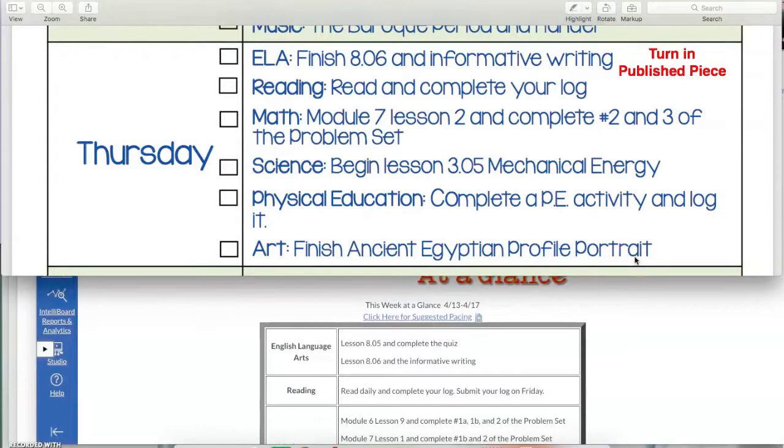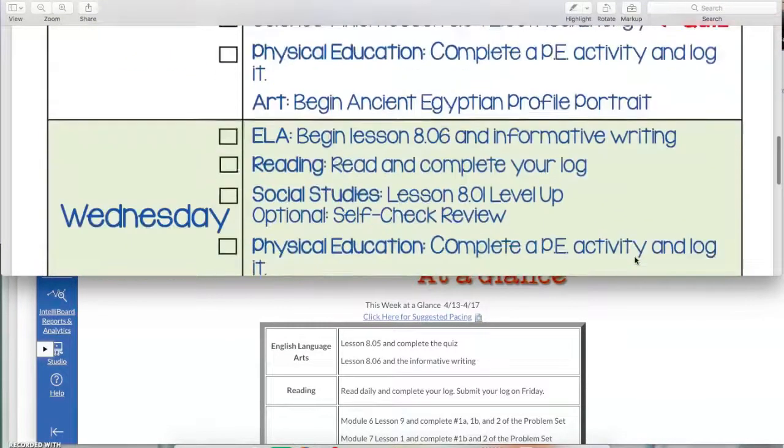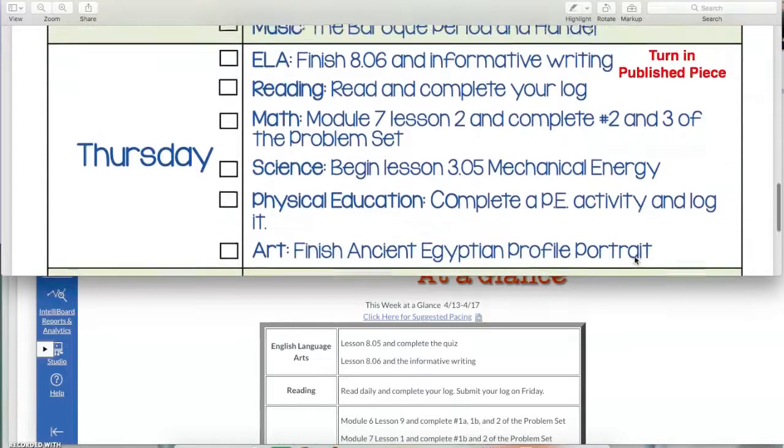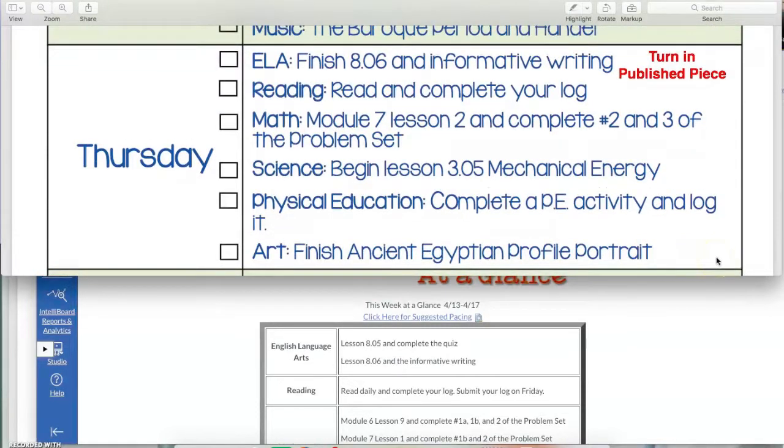Today in art, it is also suggested that you finish your ancient Egyptian profile portrait. You started that on Tuesday, and your goal would be to finish that up today and submit it through My Learning. Once you have submitted it, head back home. Your final 2 activities today are to read for your 30 minutes, complete your reading log, and also complete your PE log.